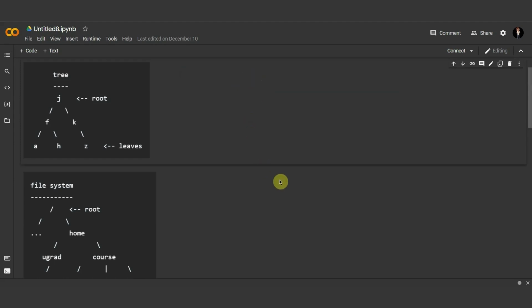In this session I'm going to explain binary trees. First of all, let's see what a tree is. Unlike arrays, linked lists, stacks, and queues, which are linear data structures, a tree is a hierarchical data structure.